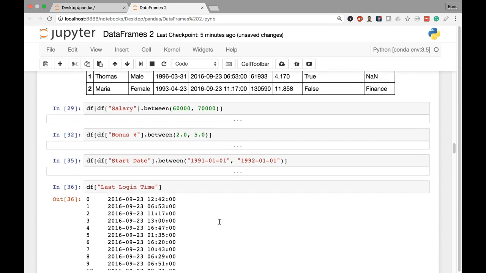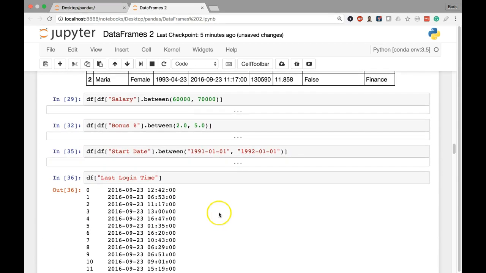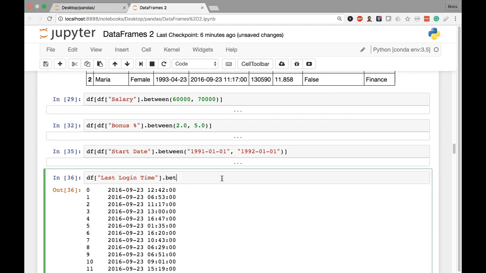There is my Boolean series outputted below. And let's say I want to find the people who logged into the system between 8:30 a.m. and noon, which is 12 p.m. I once again call the between method, open my parentheses. The very first argument is the start point, so I want to start at 8:30 in the morning, and I could write it out really in any way I want.